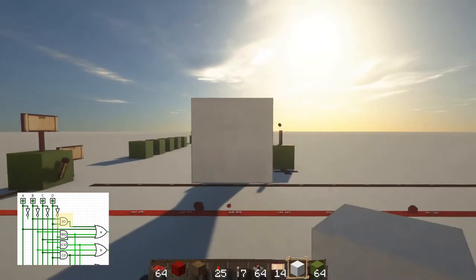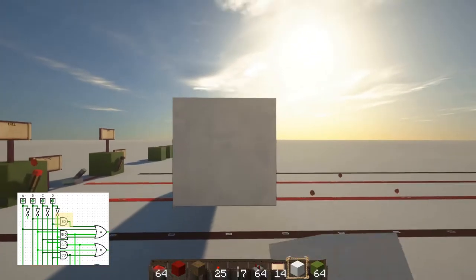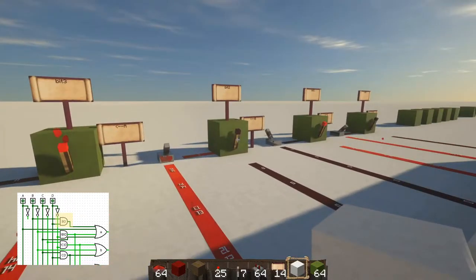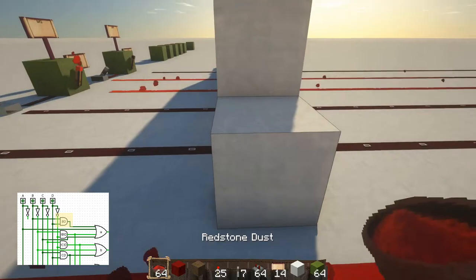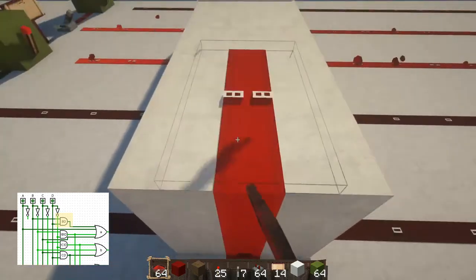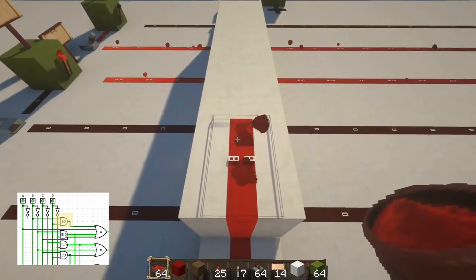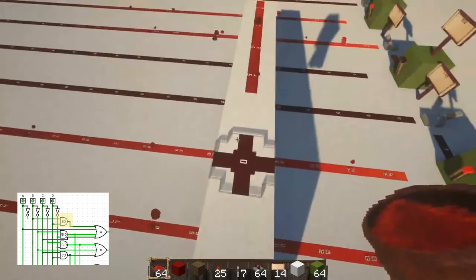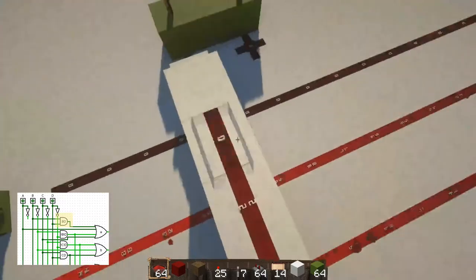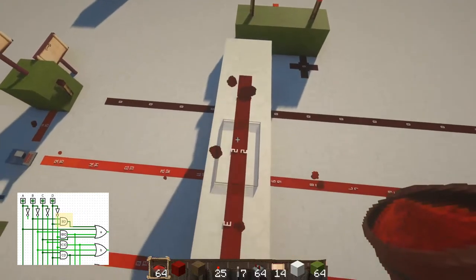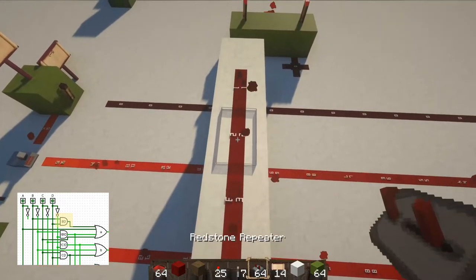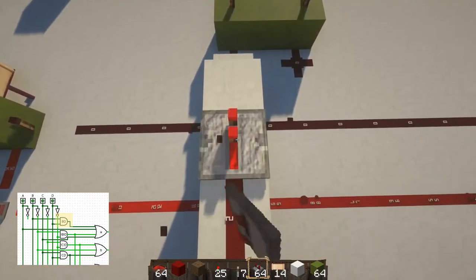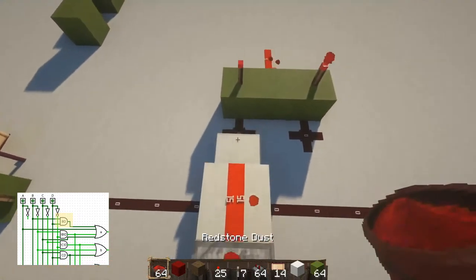So that's B. This is C. This is not B here, and this is B. So if you look right here, that is B. So this is our B connection coming into this gate, the B in the on position. And you see right here, the signal dies because it's not strong enough, so we just add a repeater. I can't put it here, so I can't power that block down here. I have to put it back here. All right, there's our B.